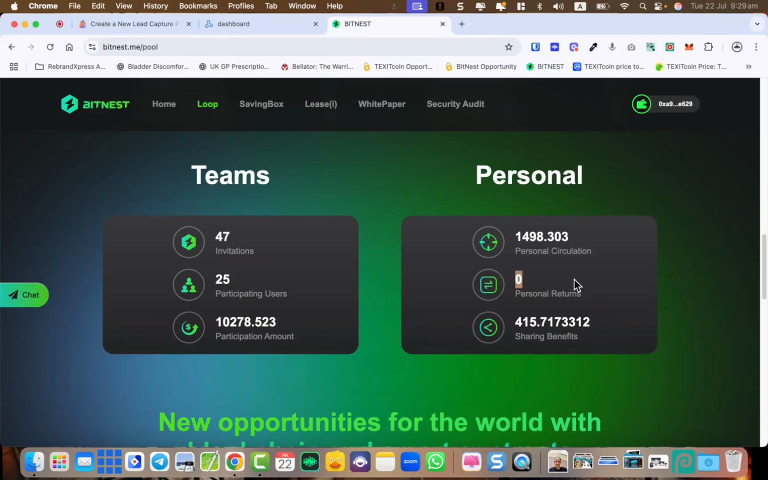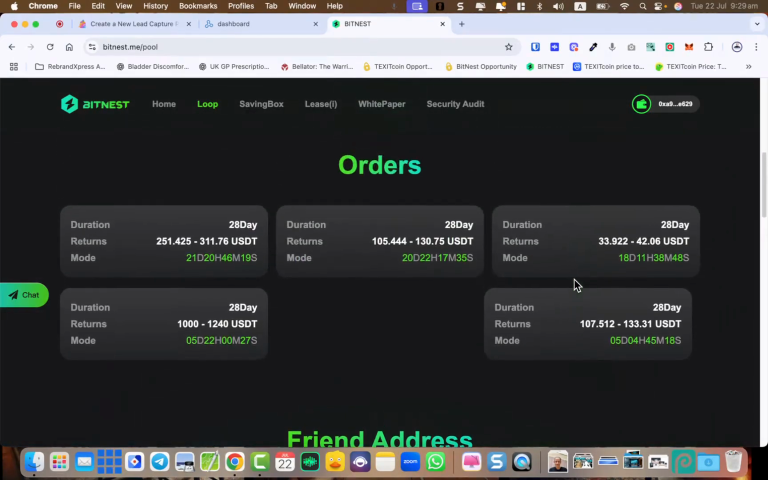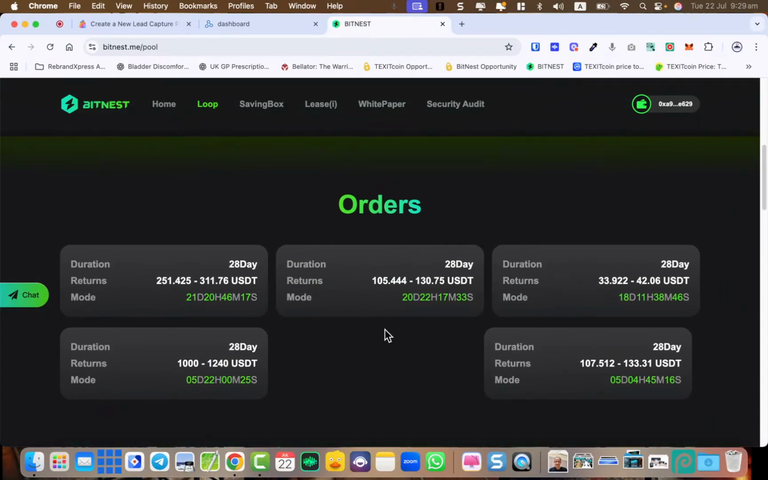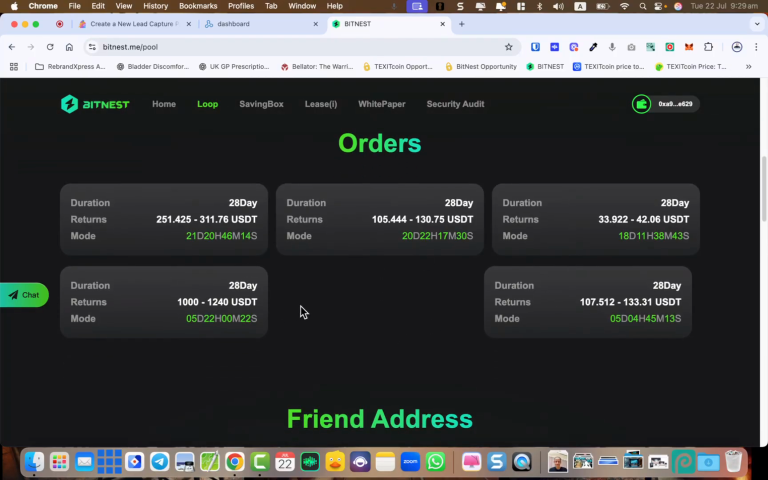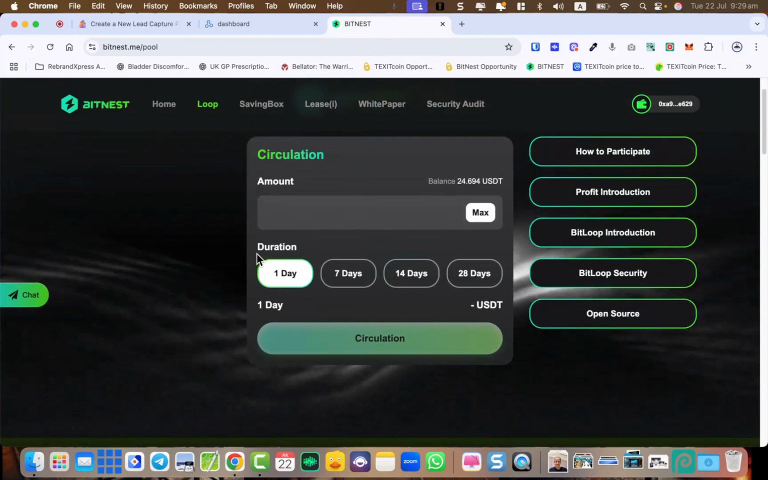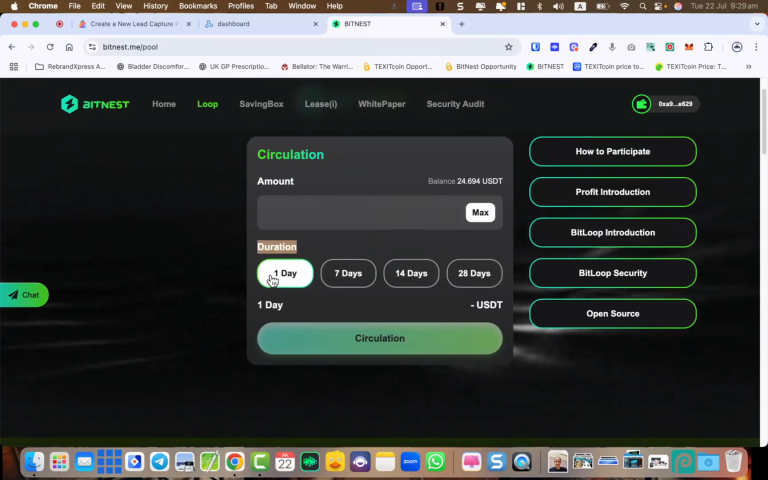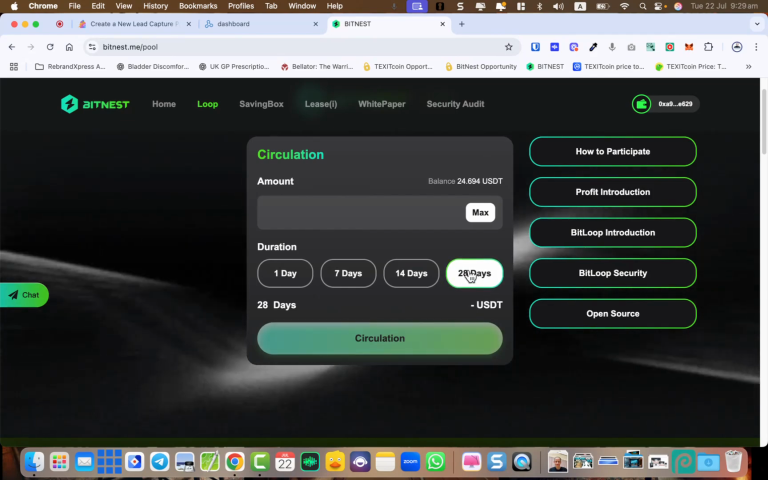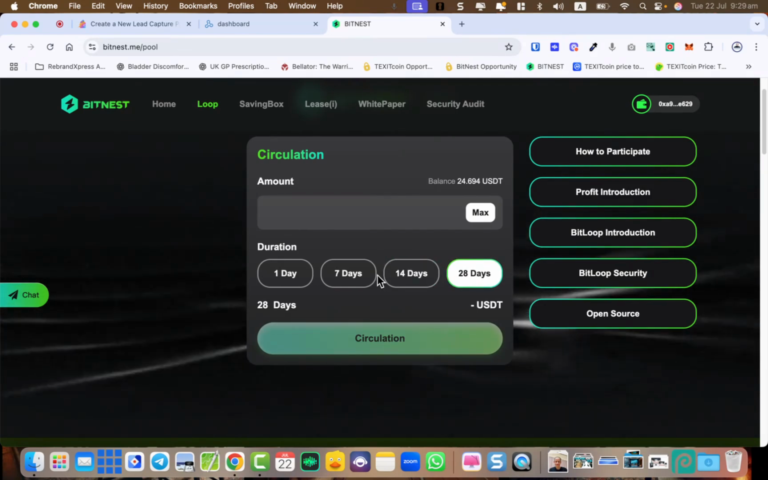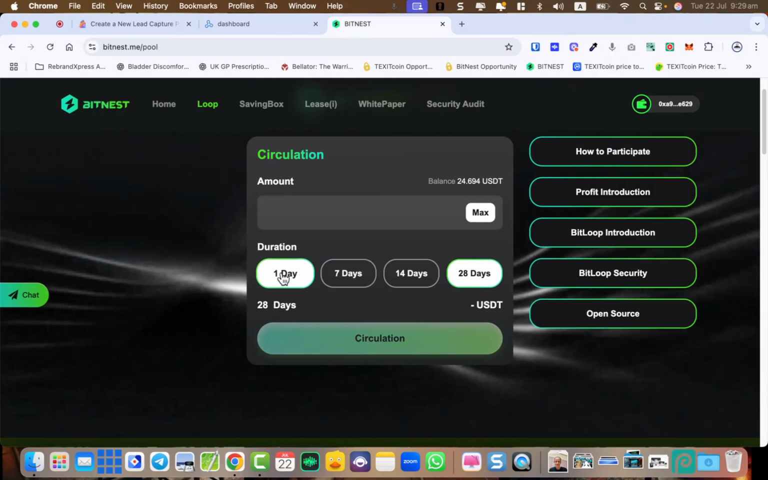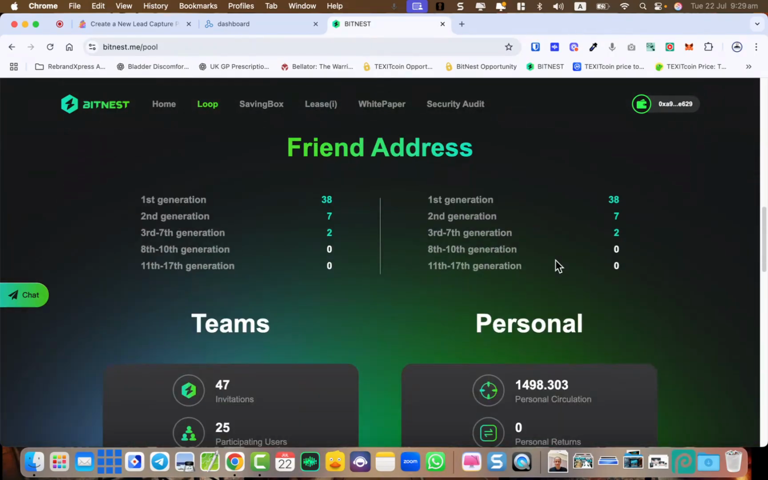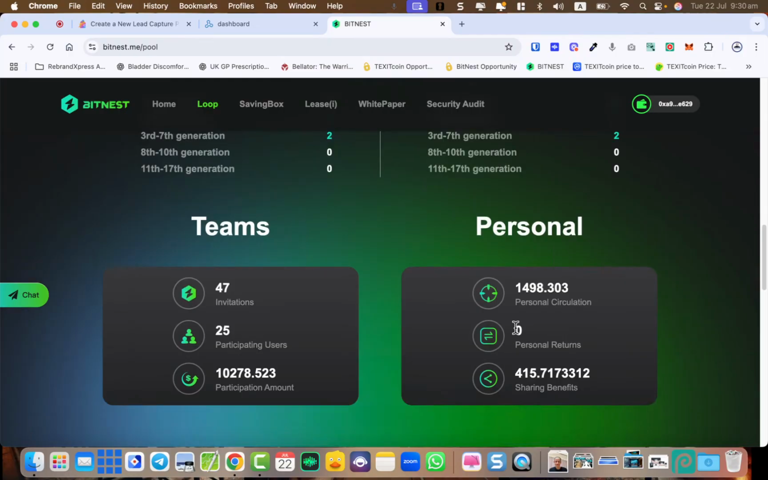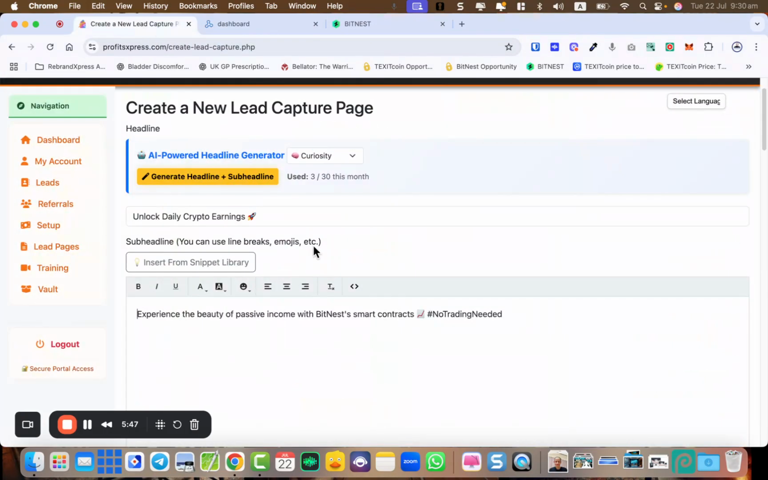Now, obviously, it's showing zero here simply because I haven't been involved in the full 28 days yet. But you do have an option if you want to get on board for at least a day or 7 days or 14 days or 28 days. I chose 28 days because you can get a better return, but that's up to you. That's the reason why this is currently showing zero down here, because I haven't completed my 28-day cycle yet. But that's the main offer.